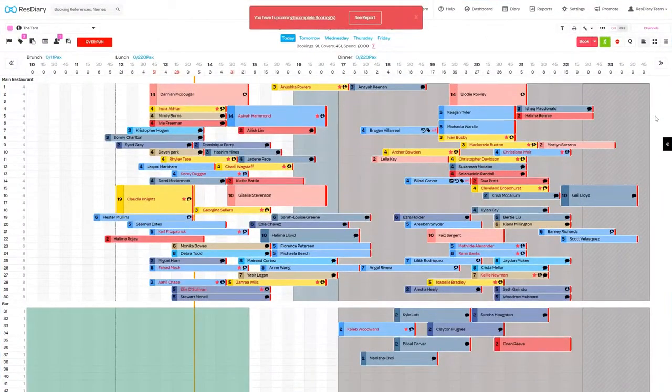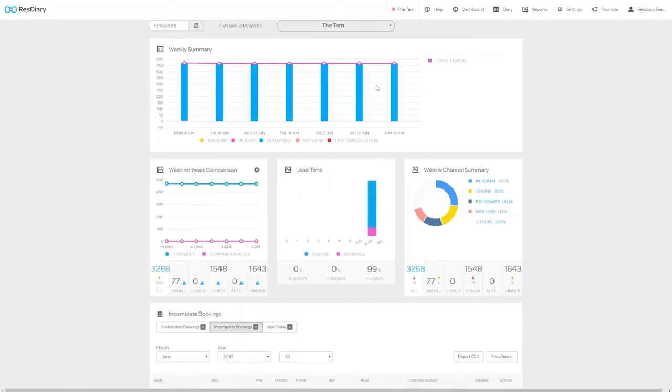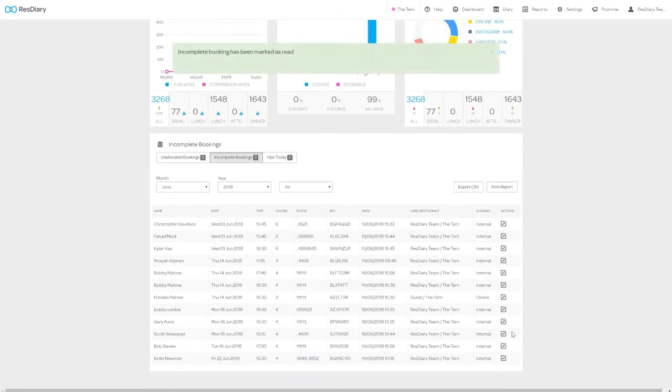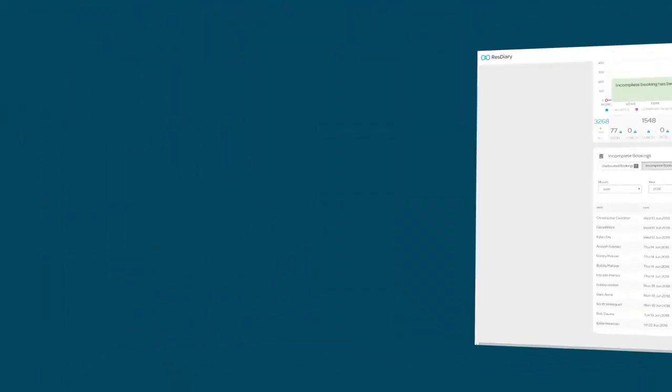At the top of your diary, you can see the incomplete bookings box. This indicates that there are reservations that have been started by the customer and then left incomplete. It's a good idea to check this report regularly.